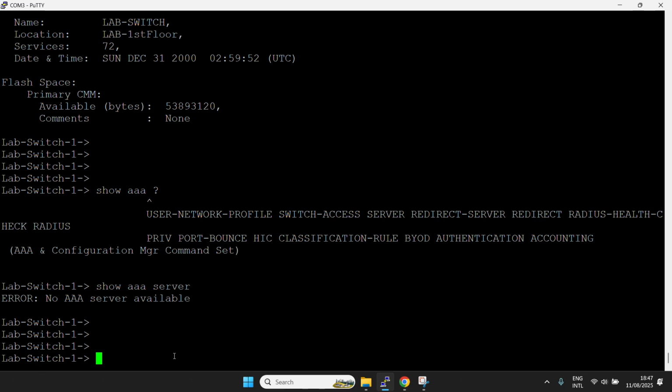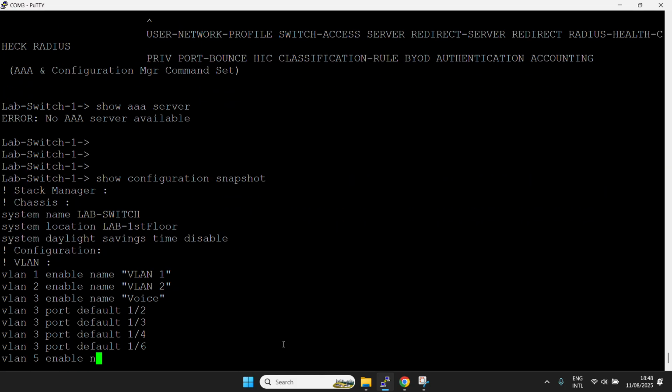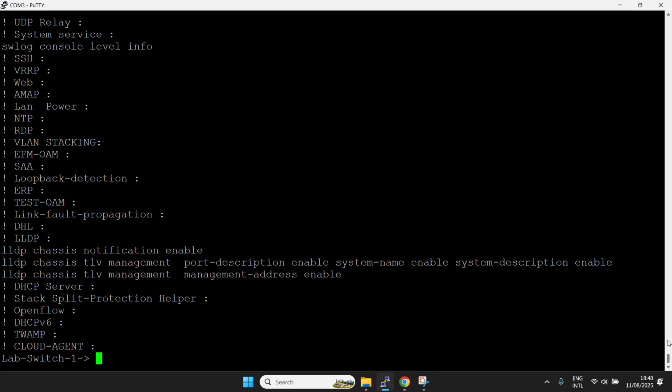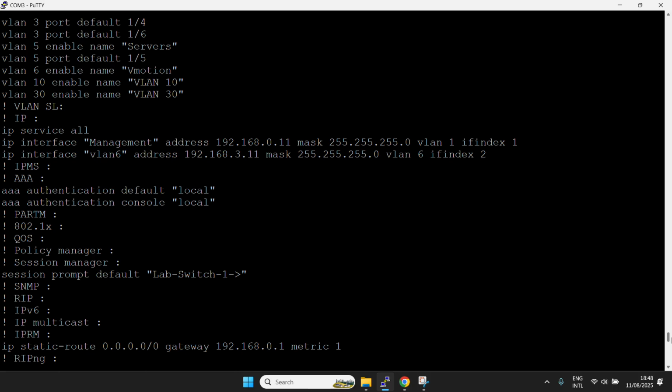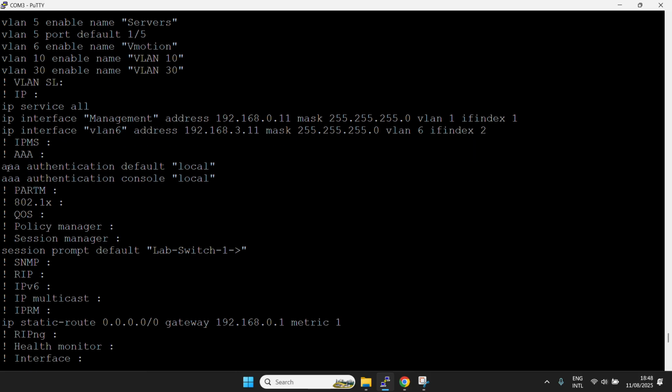So we can see the configuration also related to AAA if there is. So the command is show configuration snapshot. By the way, this command actually shows you the whole configuration which is running in your Alcatel Lucent switch. If I give this command right now, show configuration snapshot, you will see whatever is configured on the switch now. It will show you everything: VLAN's configuration, interface VLAN, AAA, whatsoever, everything is there.